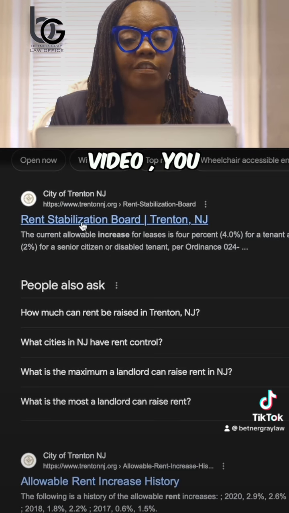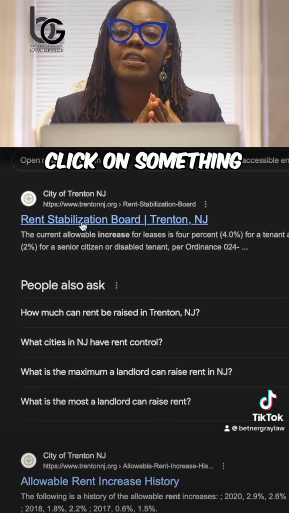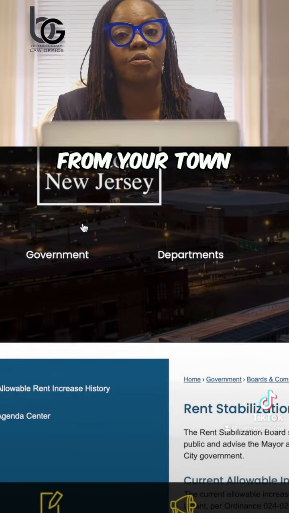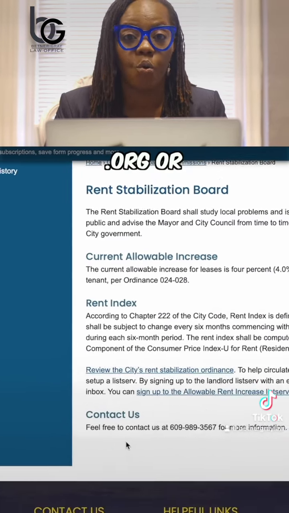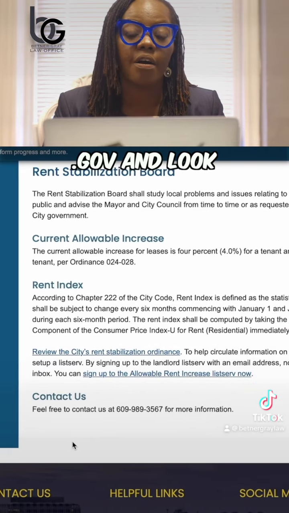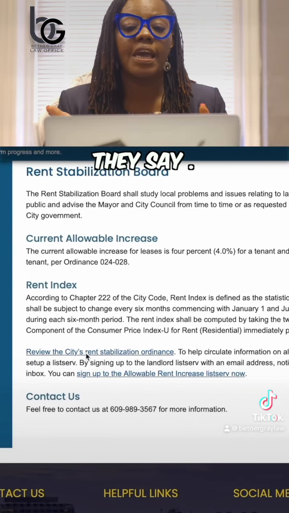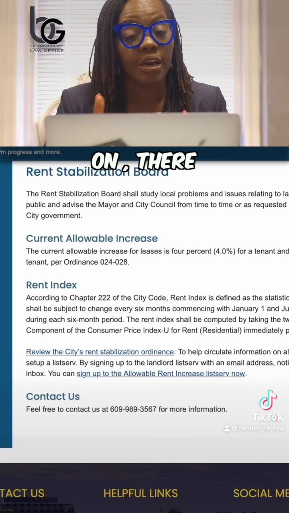Like I said in the last video, you want to make sure that you click on something that looks official from your town, city, or state. Usually that will end in like a .org or .gov, and look and see what they say. Here in the city of Trenton, there is rent control.